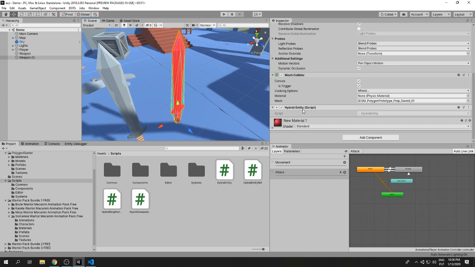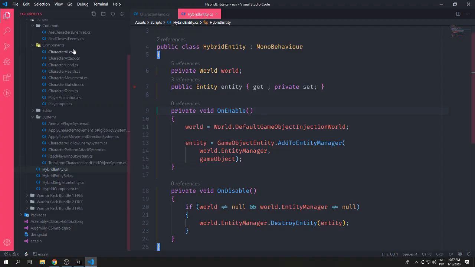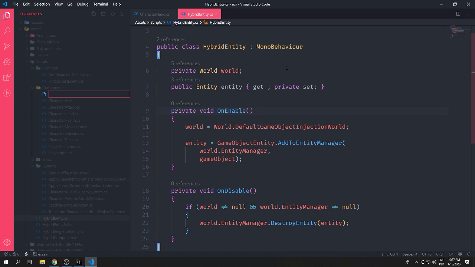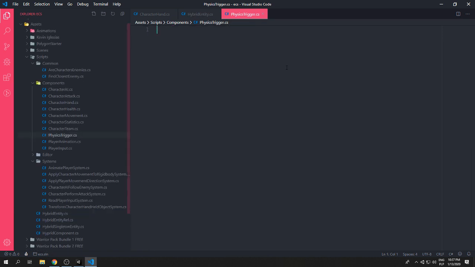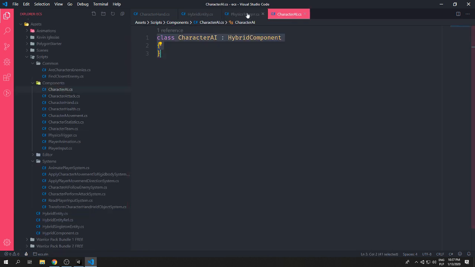Now we need to figure out the best way to pass this data, and whether we want to do it in a generic way or just simply do it for every object, like weapon. But I think the generic way would be a better one. So maybe let's create a component that I would call physics trigger.cs, and it will be a hybrid component.